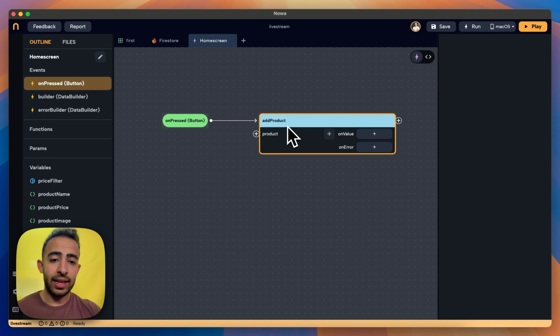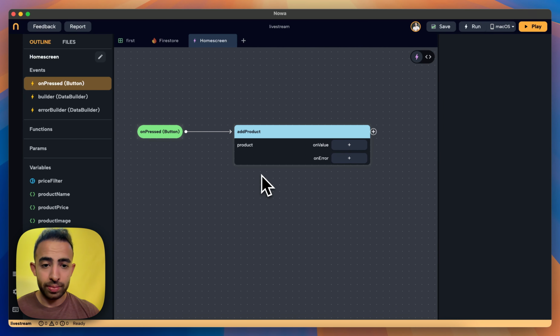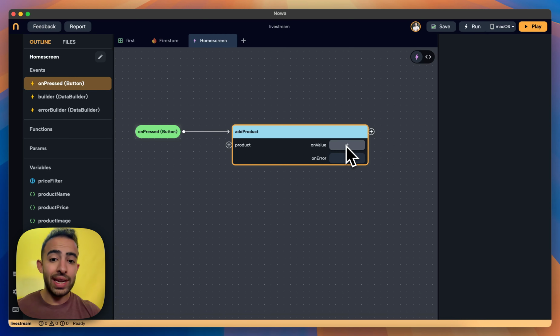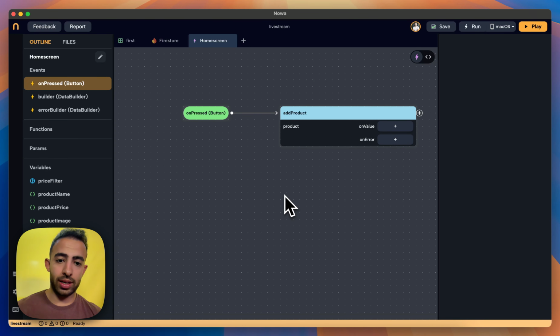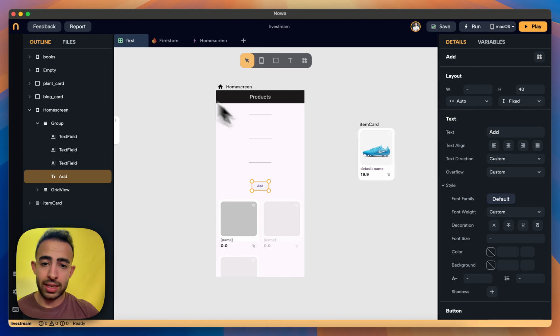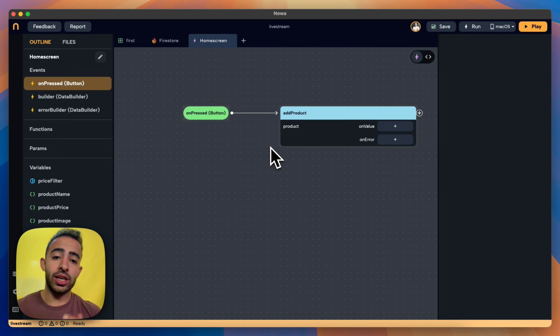I can then add a product. And here it expects a product input, which is from the type products. So it expects that you send an object that matches the collection products, so it can add it and maintain the same structure. Then on value will be called when adding the document is successful, and on error we call when it's not successful. So here I want to create an object from the type of the collection products, and fill this object with the information from those text fields, and then give this object to the query, and then it will add it to the database.